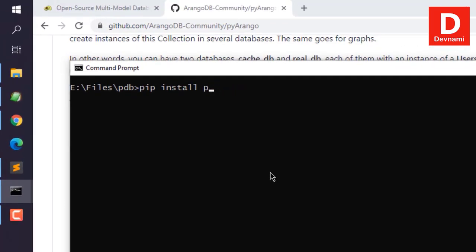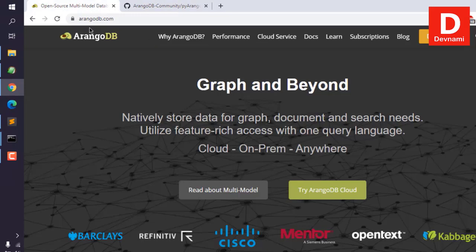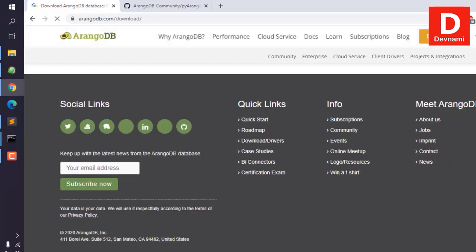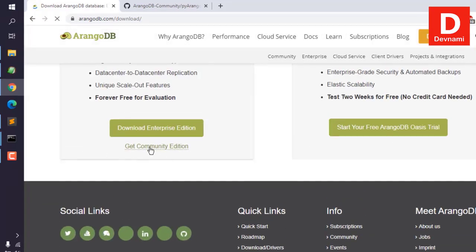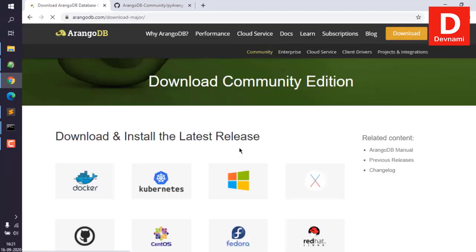Okay, now the next thing that I wish to show you is that you have to also install ArangoDB. Go to downloads page from arangodb.com and you have to navigate to community edition for ArangoDB. Okay, once you check this link, get community edition. Okay, you can also check from top menu. Okay, make sure to click on Windows installer.